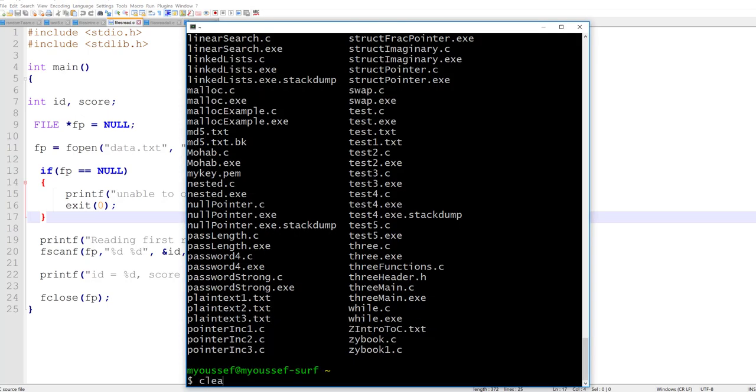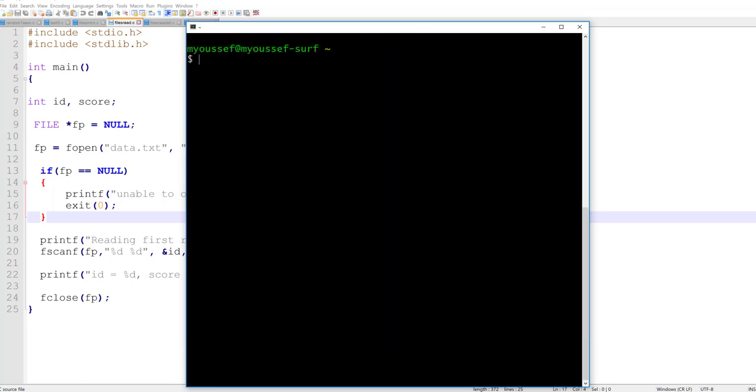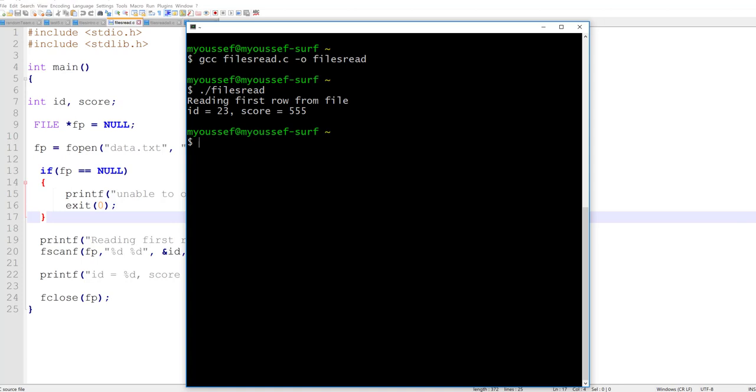Starting over here, going with GCC and then the file name, which is called filesread.c, and then running filesread. We just read the first row here, which is ID 23 and score 555. So in this case, we only read the first row.